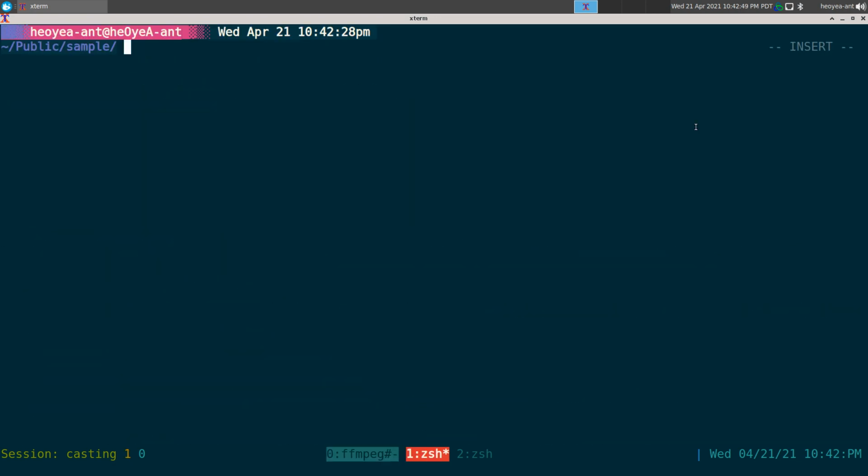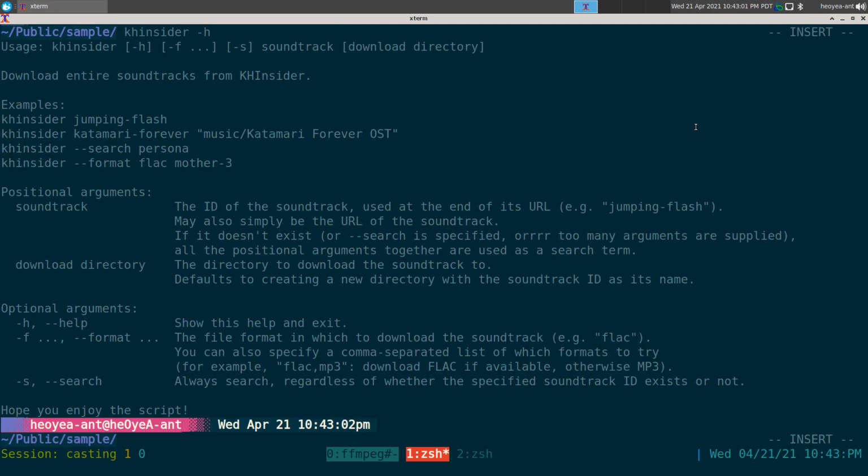Hey, you like video games? You do? Well, Linux don't got no video games, so we're gonna download video games music instead. And this one is called khinsider. Basically, it's a script to search and download video game music. And most of the music are rips from the actual game itself. But this is what you can do here.